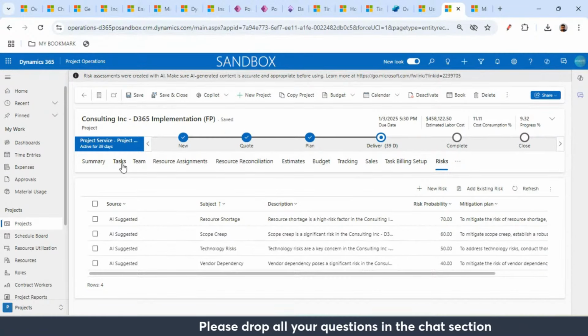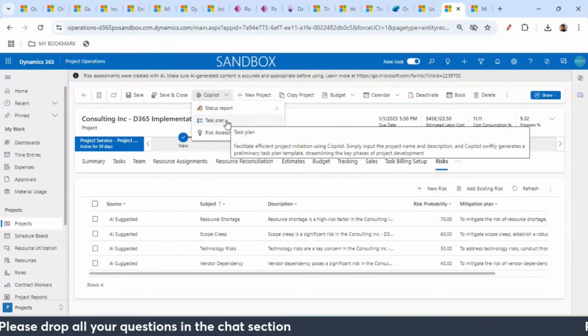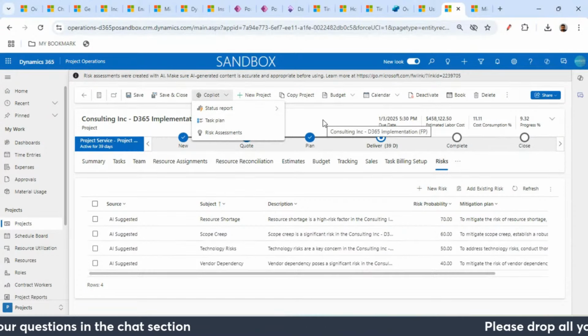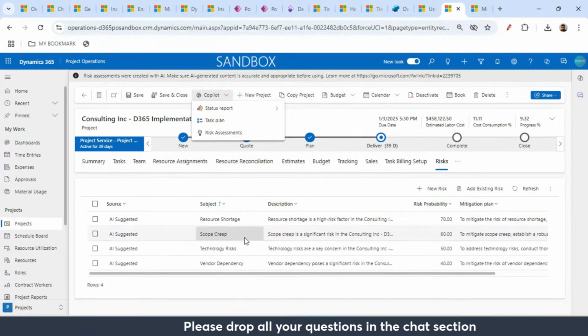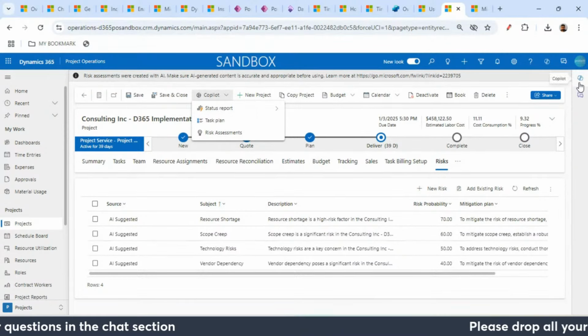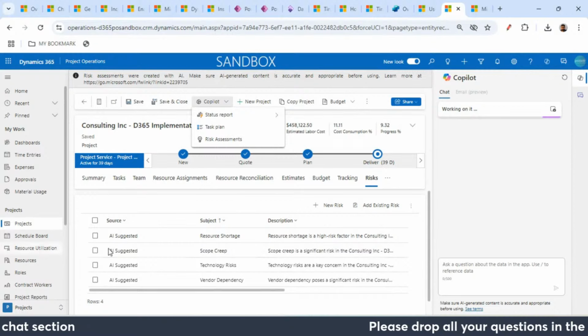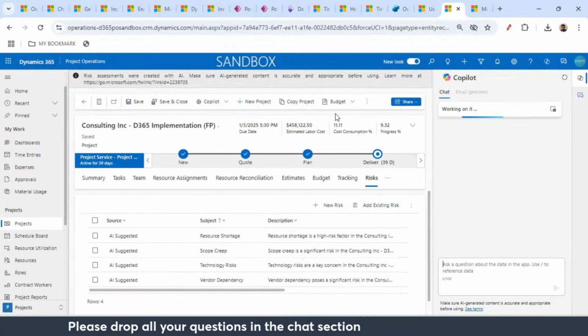Here also, if you have tasks, you can just click on task plan. It will create the tasks for you. I will not spend a lot of time here, because we have only 1 hour. So these three are very important, and available with Copilot in Project Operations, right? And in the timesheet entry, you can write something like, hey, fill my timesheet. So it will fill the timesheet.